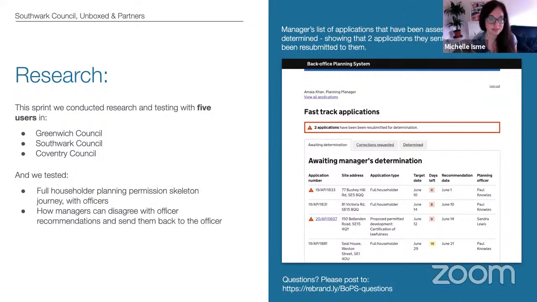But we also tested with managers, because sometimes the manager will receive a recommendation from an officer and they might not quite agree with that recommendation. So they may need to send that back to the officer for them to review it again. They might also want to provide a comment on why they're sending it back. And then the officer will receive that, be able to review that feedback, make any changes and submit it to the manager again. So we tested that journey as well. Next slide, please.